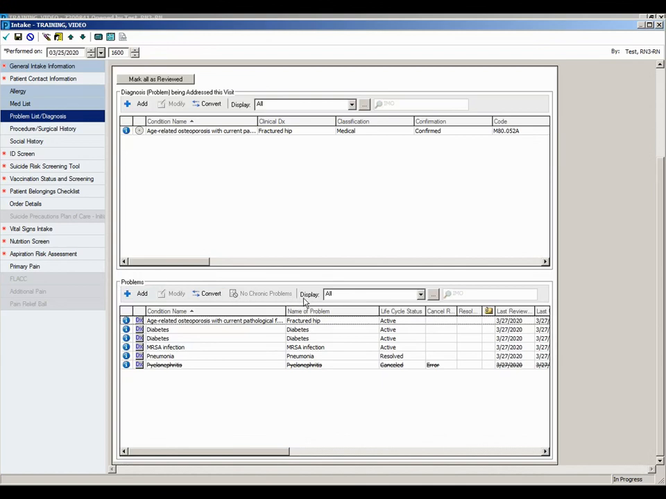To start, make sure the display is set to All. This will ensure you see all problems, including those that are active, resolved, or canceled, so that the list remains accurate and concise, without duplicates. Always start with existing documentation within the screen and verify the accuracy of the information with the patient.